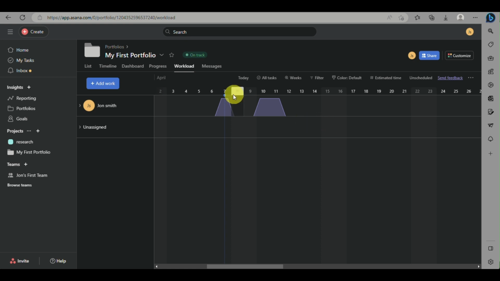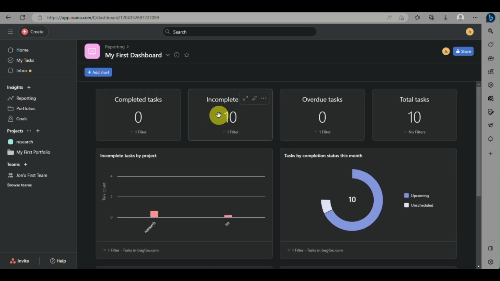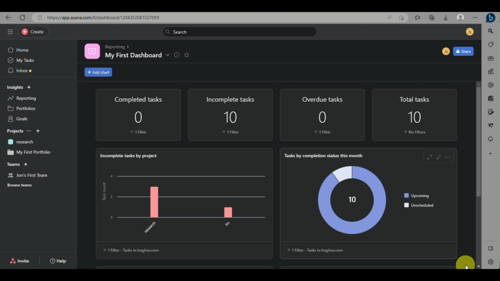So another way for us to project the tracking of time into your project, you can go ahead and go to reporting and click one of your dashboards. When you click your dashboard, here you'll be able to see the status and the progress of the project that you have on the account. So what you can do here is that you can add a chart or create your own chart for this project.